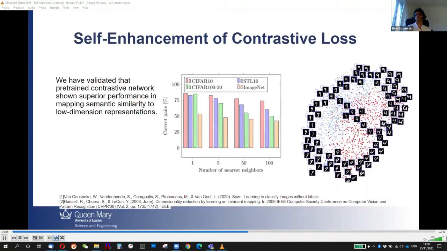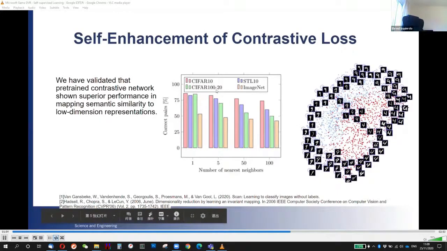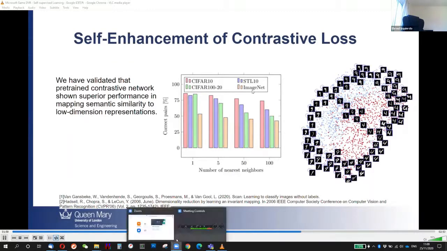We did extensive experiments with contrastive networks. The learned representations showed superior performance in nearest neighbor labeling accuracy. We found the accuracy is pretty good on CIFAR-10, CIFAR-100, STL-10, and even ImageNet. In the MNIST test, similar digits are projected to adjacent areas in low dimensions.